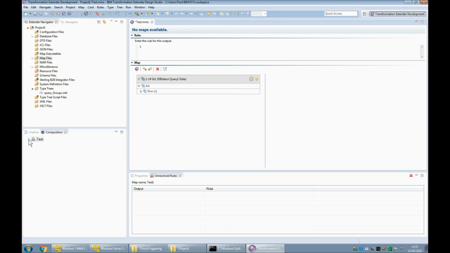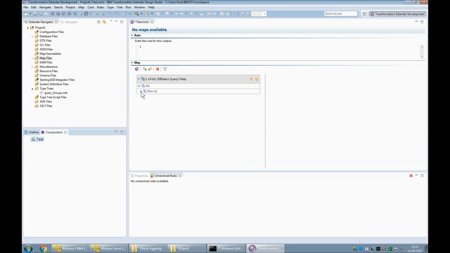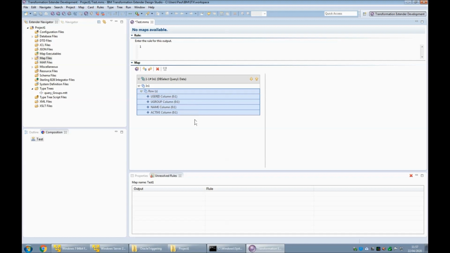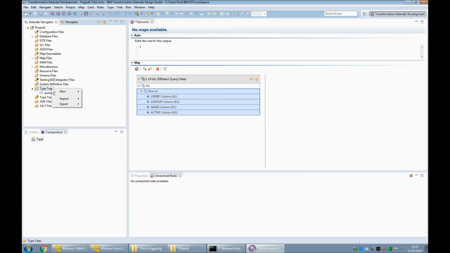Okay, so if I run this map now, it will query the database and it will read the rows from the database and create a trace for me. However, I won't know what it's actually retrieved unless I also create an output card. Before I create the output card, I'm going to need some kind of blob type tree object to read the data into. So I'm going to do that now.